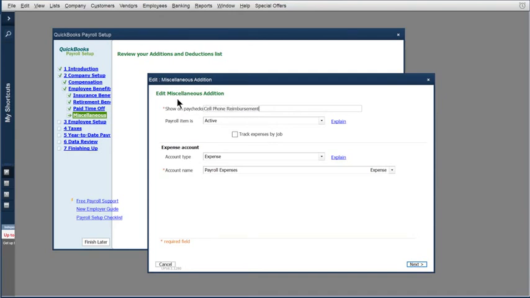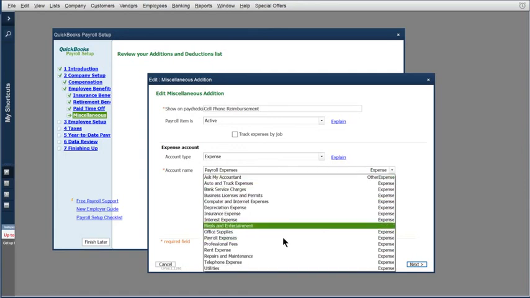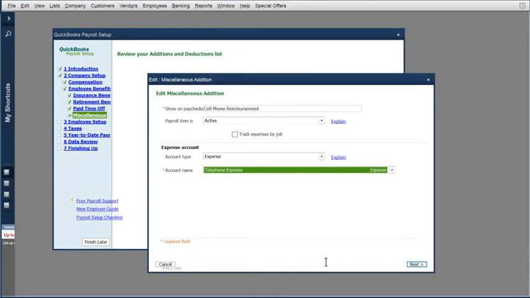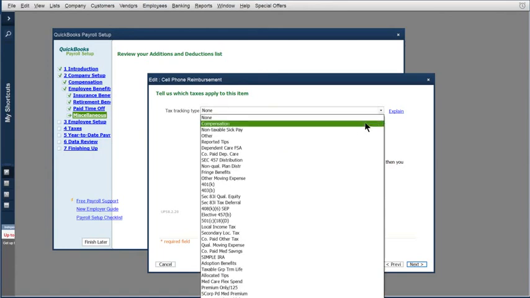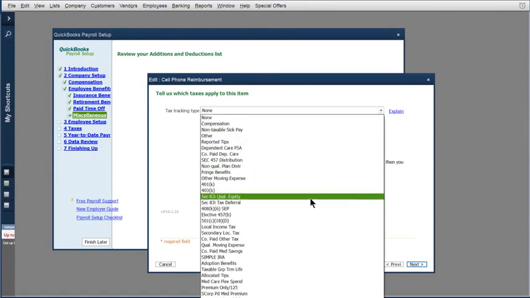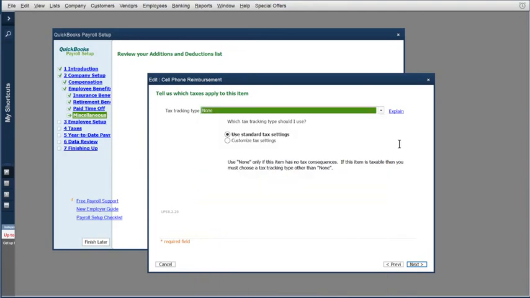Remember, this is a cost to the company, so the account type is expense. However, it doesn't make much sense that the cost for a cell phone would be considered a payroll expense. Let's point the dollars at a different expense account, telephone expense. Click Next. The tax tracking type is none. In other words, we're simply reimbursing our employee who used after-tax dollars to pay for their cell phone. This is not considered compensation. If you click the drop-down arrow, you'll see that the options include compensation and many other choices. But in this case, the correct choice is none. And we're using the standard tax settings.